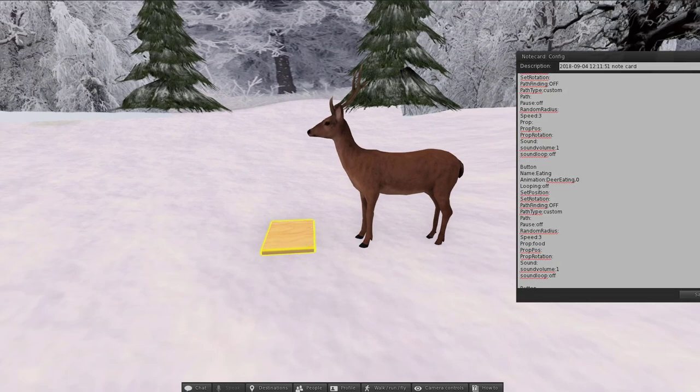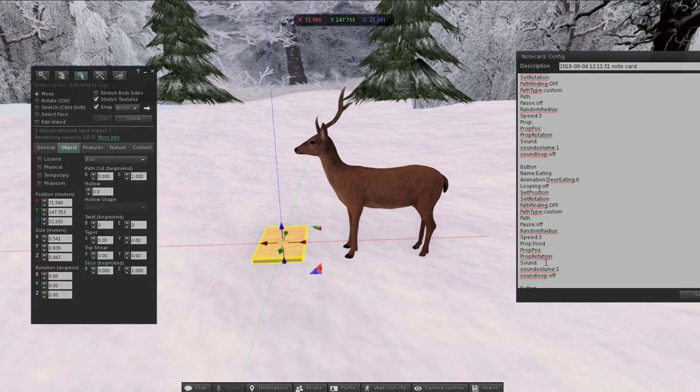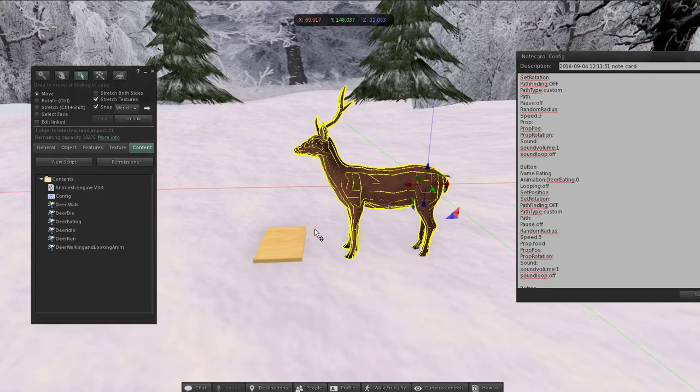Okay, we could actually have a, let's say, munching sound, eating sound, and we put the sound in the content of our deer as well, and then we write the name of the sound. The sound has to be MP3 and cannot be any longer than 10 seconds. So we put the sound in here, let's say munching sound or eating sound. The sound volume is 1 is the maximum, and 0 is the minimum, so it can be between 0 and 1, 0.5, something like that.